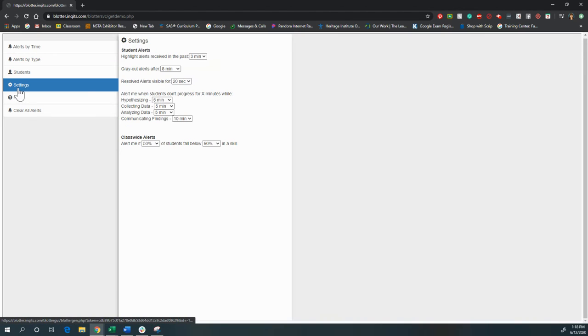And then the other thing I can do is change my settings. So I can say, hey, highlight alerts that were received in the last 3 minutes, maybe gray out alerts after 8. And then maybe if I'm doing this more in a distance learning environment, I want to see resolved alerts for 5 minutes, right? Because I want to see if the students, or Rex the tutor, together, Rex and the student, were able to resolve that alert. I still want to see it. So I'm going to say for 5 minutes.